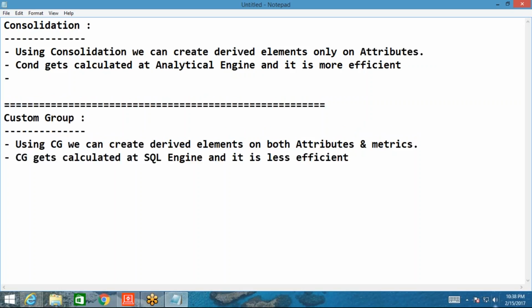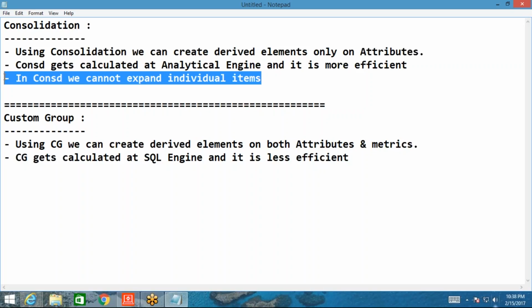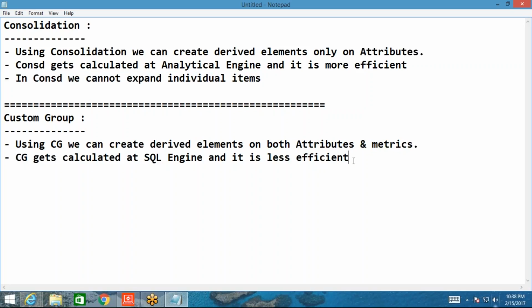Basically, in custom group, we cannot expand individual items. So in case of consolidations, we cannot expand individual items, whereas in custom group we can expand individual items.